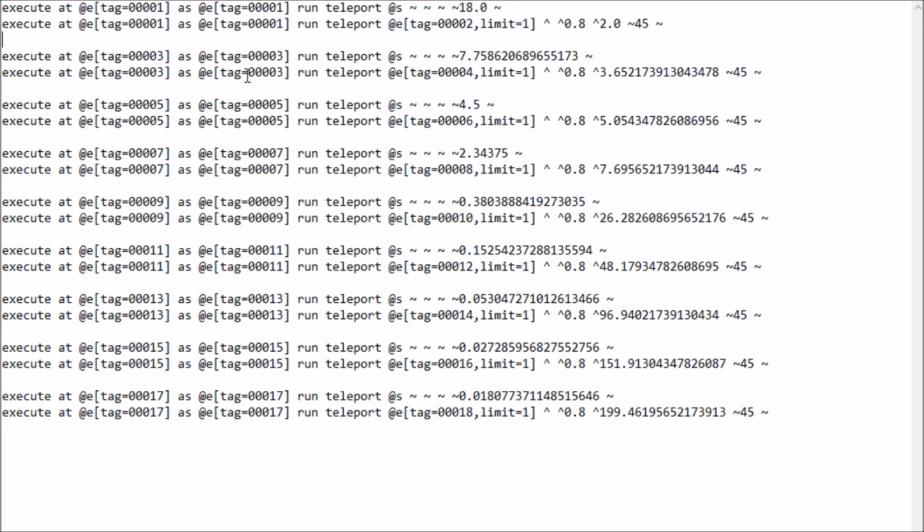So, what's happening for each one of these, you'll probably notice they're basically all the same. First you have execute at e, and then this tag. This tag here would be for the sun, and I'll show why later on in this video. Just trust me for now, this 0001 means the sun. Basically, any one of these that's an odd number is going to be the sun. Any that's an even number like this is a planet. Okay. So it's going to execute at the sun as the sun. That's a pretty typical way to begin a command in 1.13. And then you're going to run a teleport command.